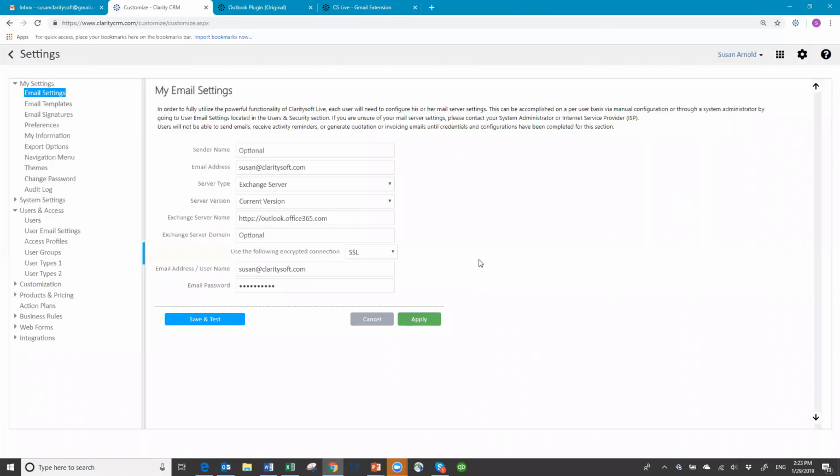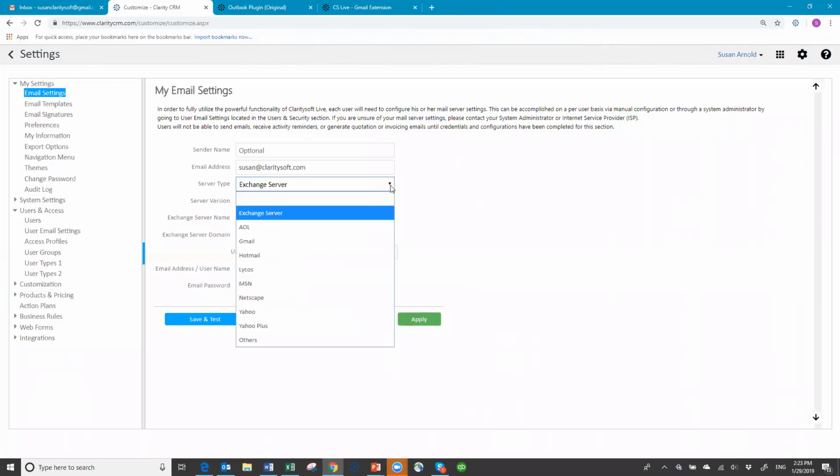So at that point, first of all, check that your password is correct. You type the password, and then you can go from there. And you might have to check with your IT person, because if you have your own Exchange server, you may have different credentials that go in here. Now, the other options that are here are Gmail. So if you're connecting to Gmail, you can select that.